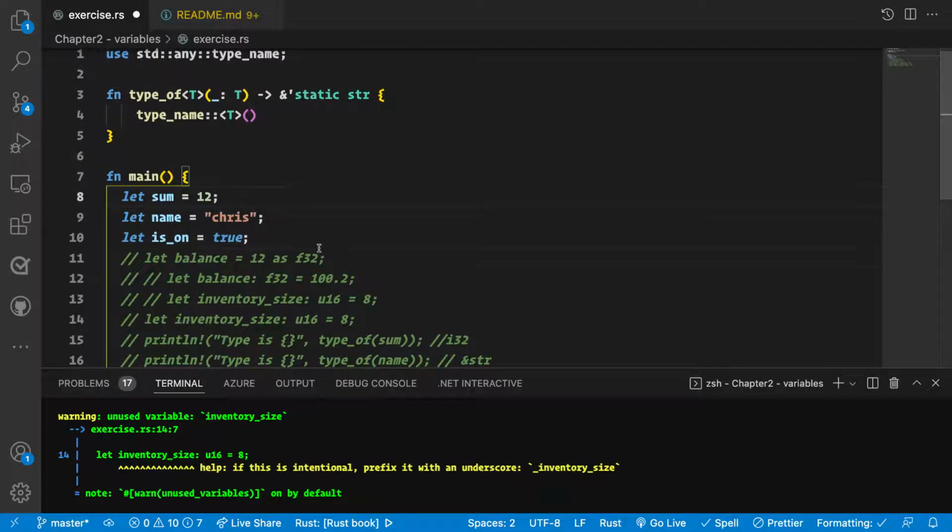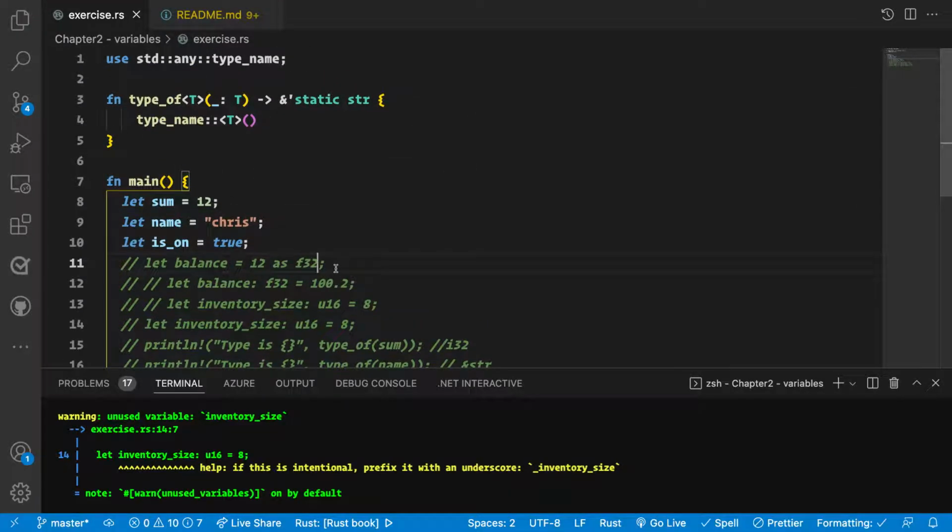Okay, now we're looking at a program. It has three different variables. They're called sum, name, and isOn. Let's have a look at the different values of these variables. First off we have 12, which is an integer. Then we have Chris, which is a string, and then we have true, which is a boolean. You can also have the value false.